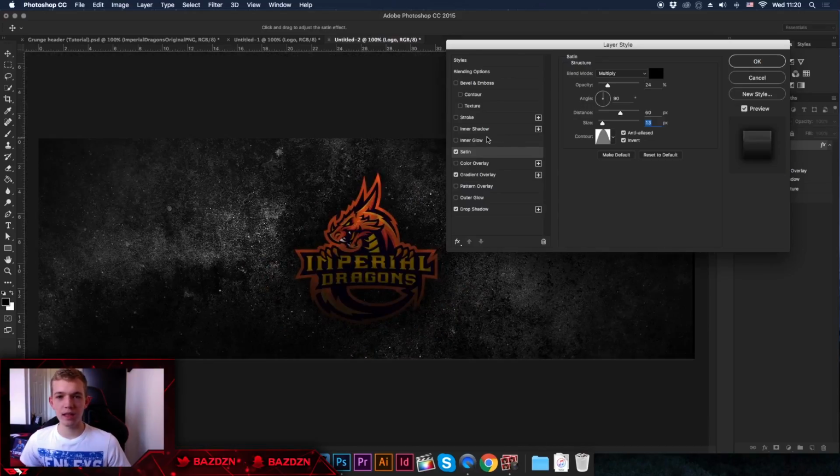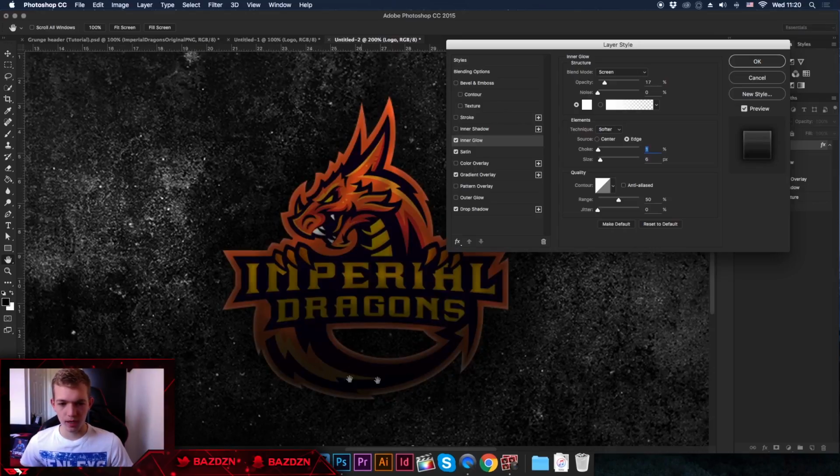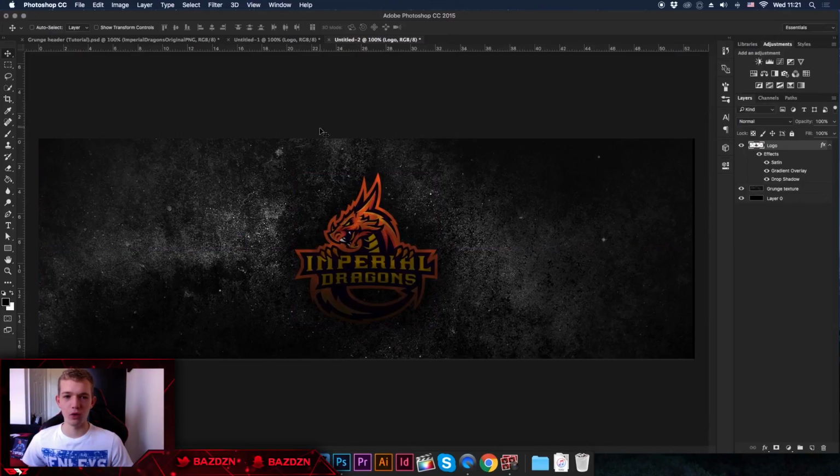So the next thing we're going to use is an inner glow. And I think that's a bit too much actually. You might decrease the size. Okay, it just takes a bit of fiddling around. And actually, because we've added the gradient overlay, we might not need it, just because it adds a bit of light to the dark parts, which we don't really want. So you might actually get rid of the inner glow. And okay, that is the effect to the logo done.